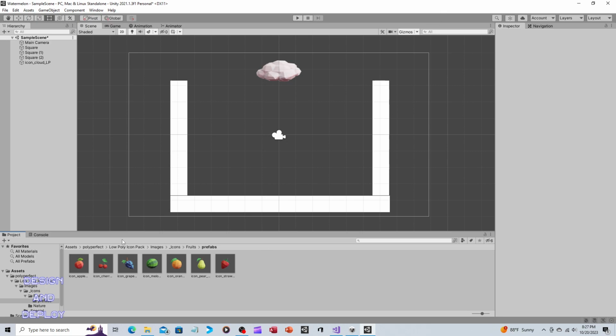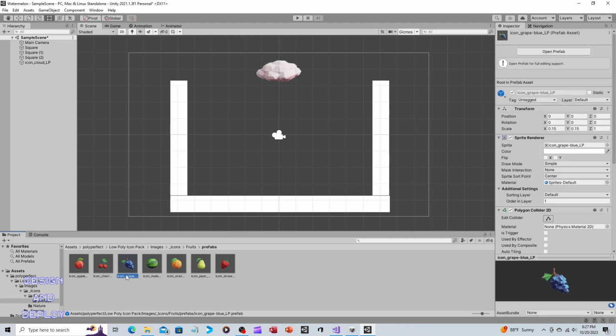So a couple things before we get started. One, I put the prefabs into their own folder. You don't have to, but I did it simply for organizational purposes. It makes it easier to differentiate them from the images, the PNGs, and also this way you can select them all at once. Second of all, I tweaked some of the sizes. The grapes were too big, so I made them slightly smaller, and the strawberry was a little bit too big, so I made that slightly smaller.